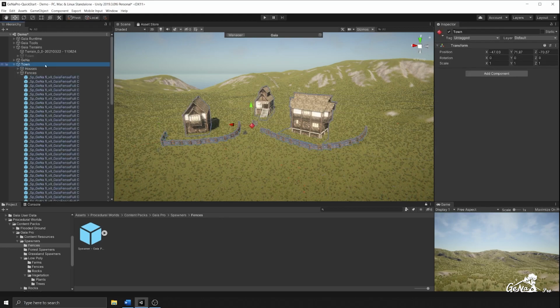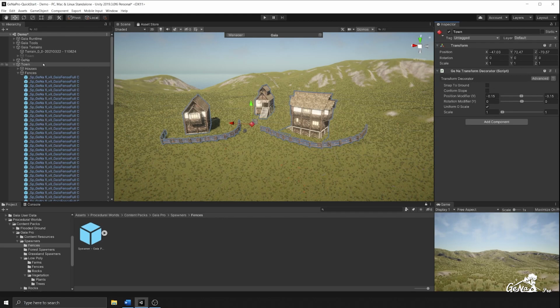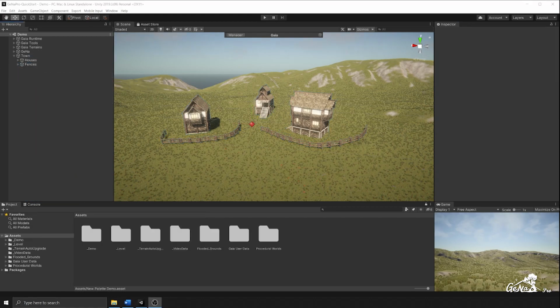But I also want to snap the town, this root object, to the ground as well. But it should do this before it does the snapping to this, because of the order in the hierarchy. So I'm actually going to add another GeNa transform decorator to the root of the object this time. And I'm going to select snap to ground. Cool. So you could do the same thing with the houses if you wish. At the moment, I want to just do it with the fences and the root. So we can start there.